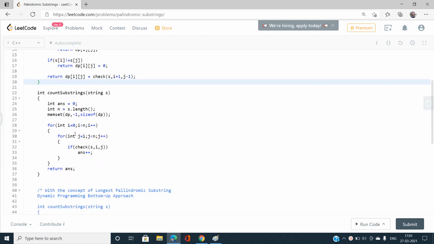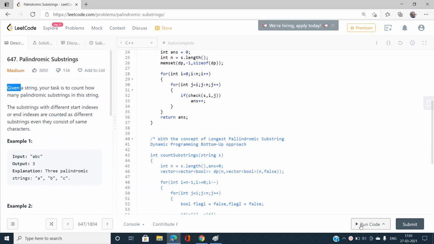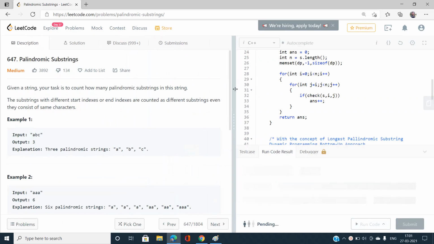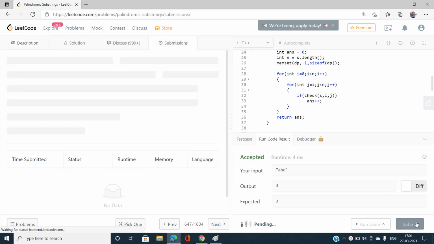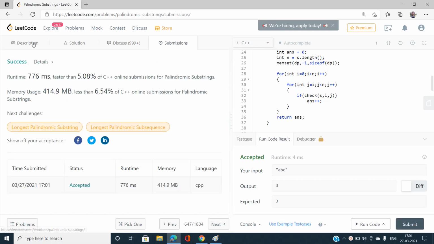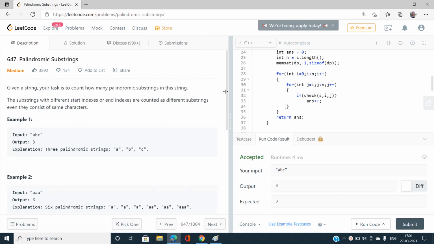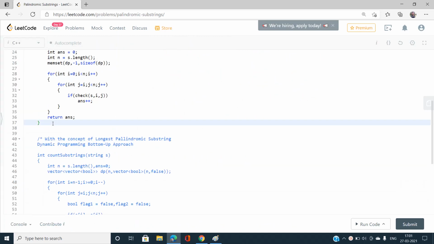Let me run this code and check it out. Yes, it is accepted. Okay, it is good. So let me show my second method. Let me comment this one again.